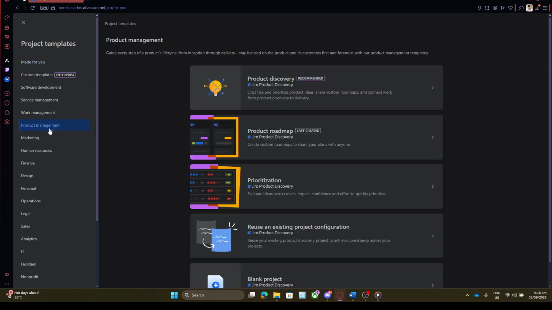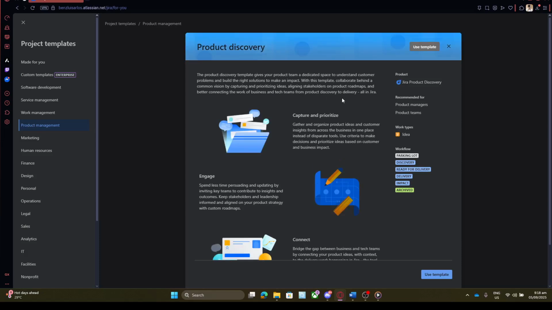Next, you'll need to click on Product Management. This selection is essential as it provides you with tools specifically curated for managing and progressing with your project plan. This section is basically like choosing an environment tailored for product and project management excellence. Imagine it as your project command center.